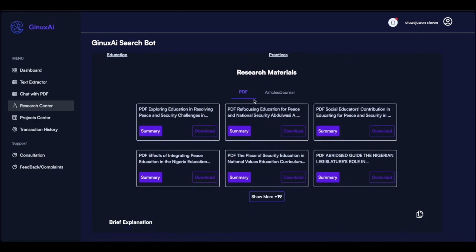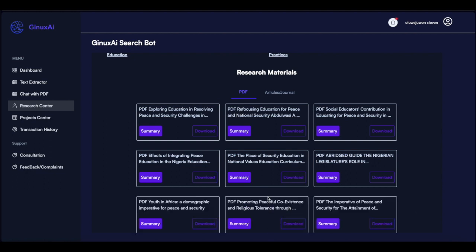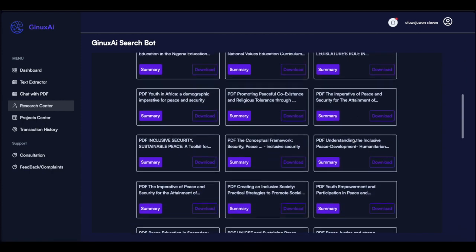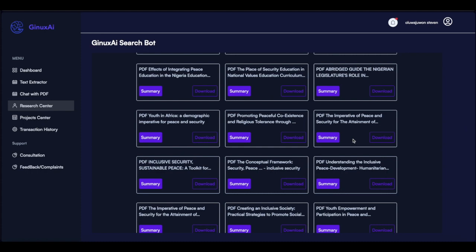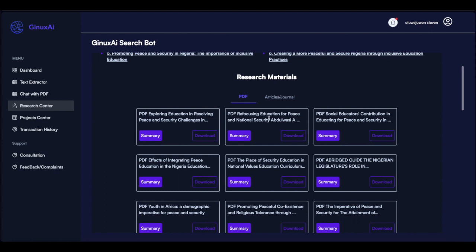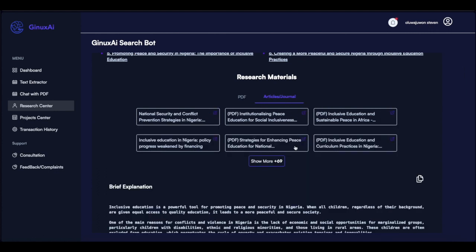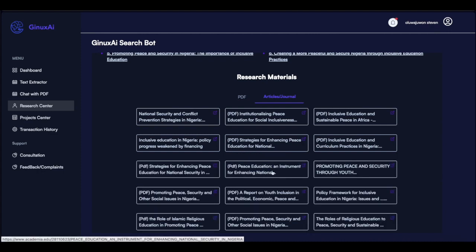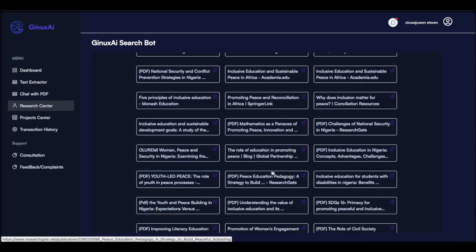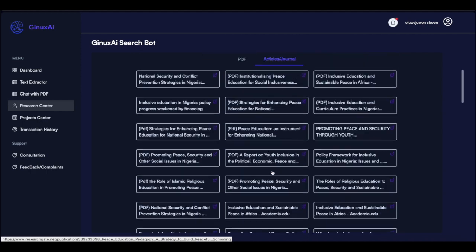Okay, so here now we have implementing inclusive education for advancement of peace, and a couple of suggestions here. And here are the PDFs that Ginuxai provided for us. If I'm correct, we have close to 20 to 25 PDFs that Ginuxai suggested here. So yeah, these are the PDFs. Now for articles and journals, we have over 70 articles and journals that Ginuxai suggested relating to our research topic that we posted.